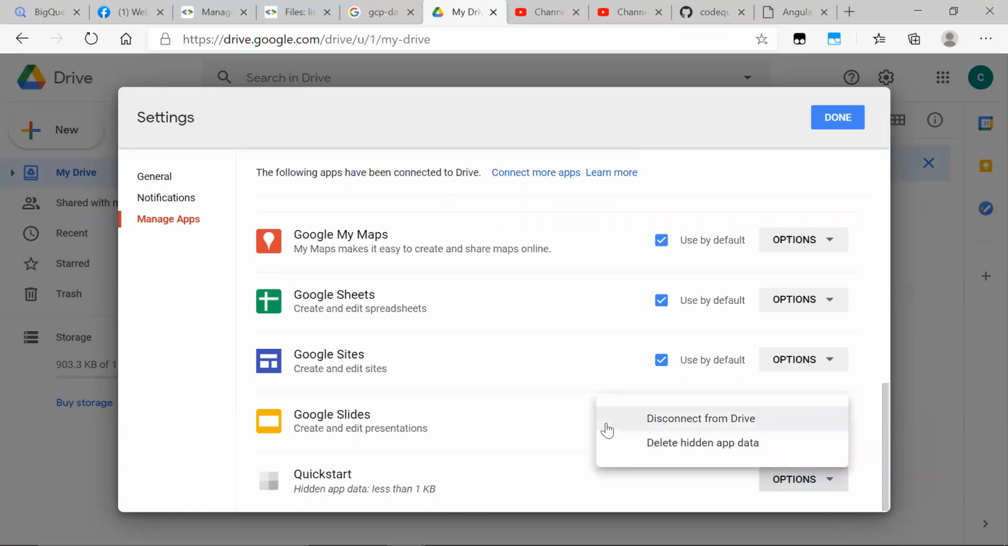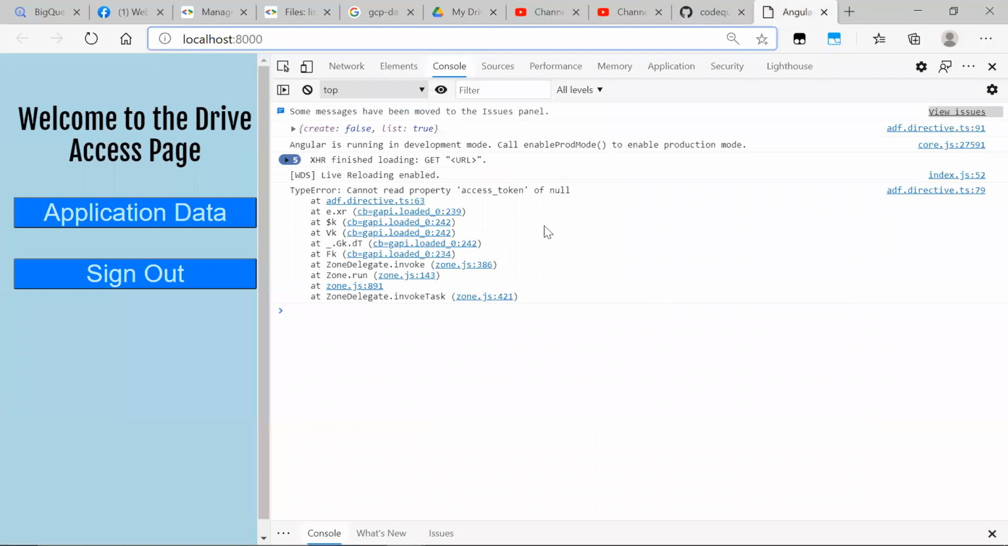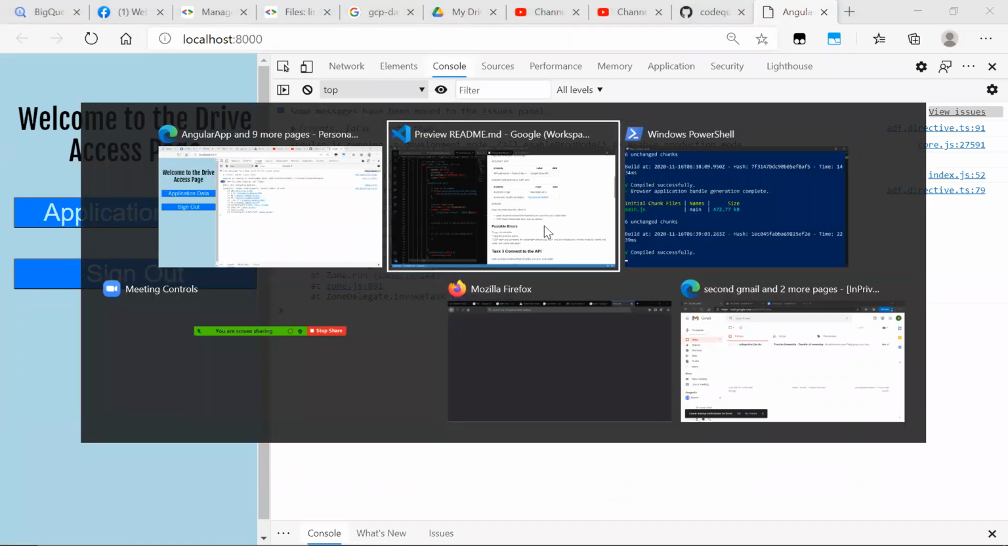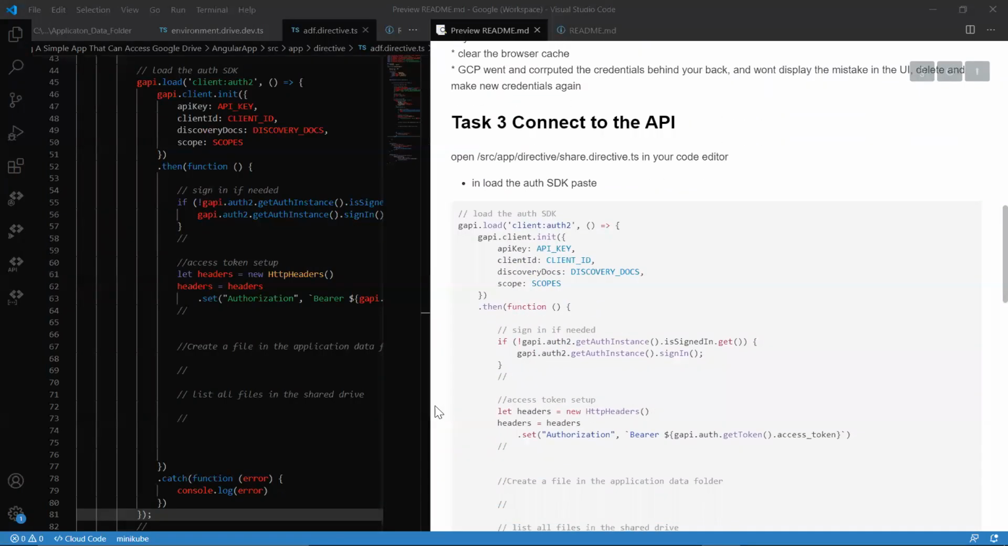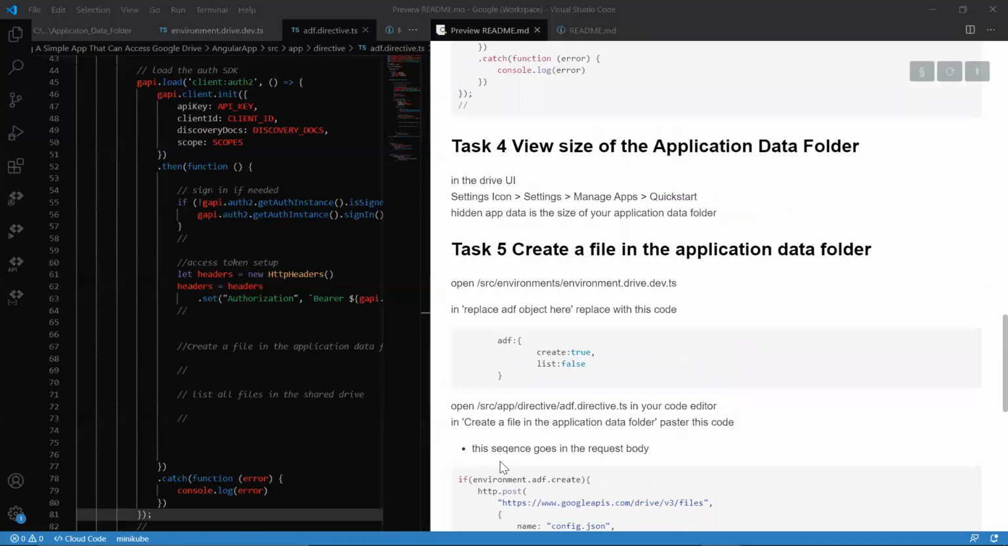What you can do is disconnect the app from Drive or delete that application data folder. So if you want to delete it from the UI, this is an easy, quick way to do it. But we are coders, so let us get back into actual code. What you want to do is create a file. Let's say you want to create a sample file in the application data folder.